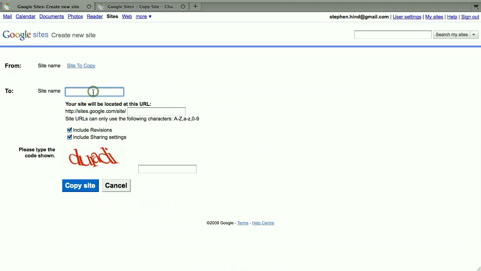In the form, give the site a new name and choose your URL. I'm happy with the default one it gives me. You decide whether you want to include revisions and the site sharing, and put in the capture code. Then use the copy site button.